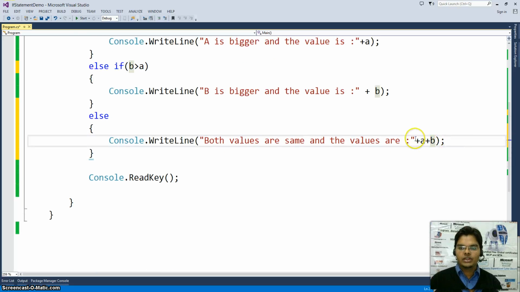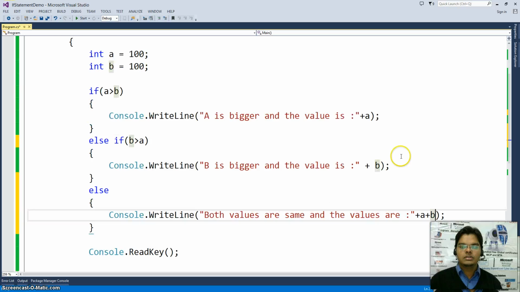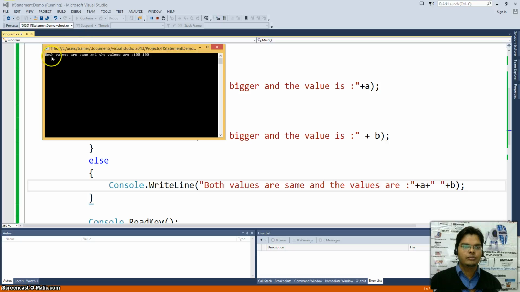A and B, so it will be printing both values are same and the values are A and B, but in this case I will be getting 100 and 100. So there is no gap, or I can say there is no space. So I need to concatenate again with one space. If I execute this program, it will be more clear for you. So let me save this program and let me run this. So friends, I am getting both values are same and the values are 100 and 100.